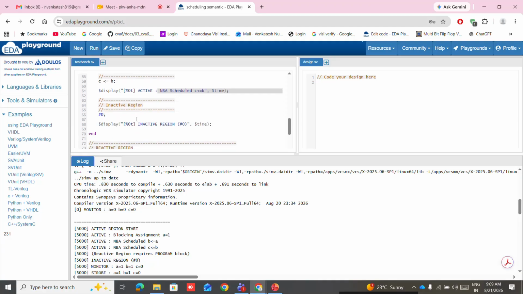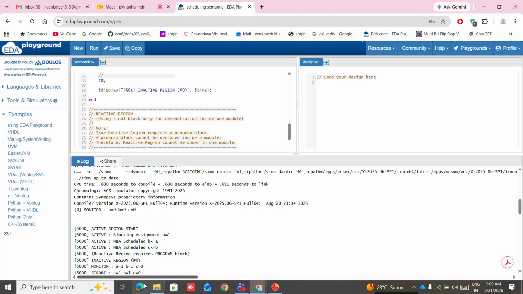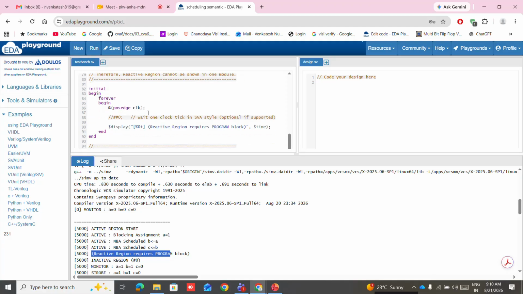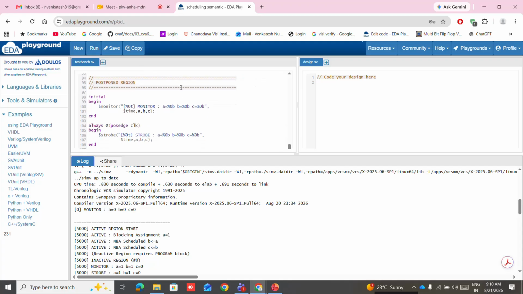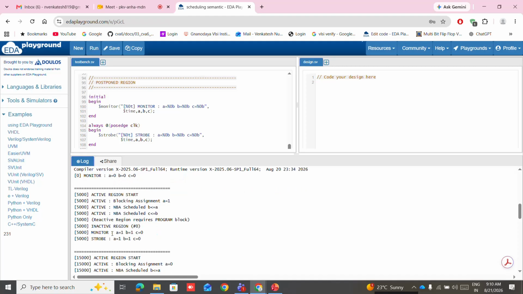And then the reactive region. The inactive region has #0 statements. See, this inactive region has #0 statements. Before that, the reactive region is executing. See, this reactive region requires the program block. Okay, so that will be executed. In the active region only, all the things are executed. See, the inactive region has #0 statements, and then the postponed monitor statements. $monitor of A, B values, that means it executes in the postponed region. $strobe also shows the last updated values. So these are the last updated values; only those values are displayed.